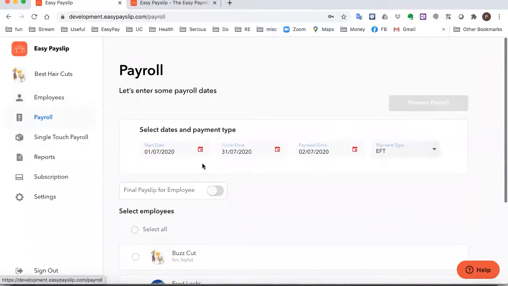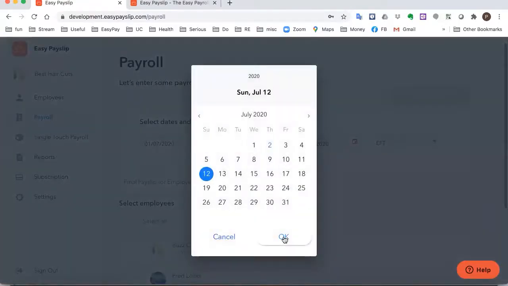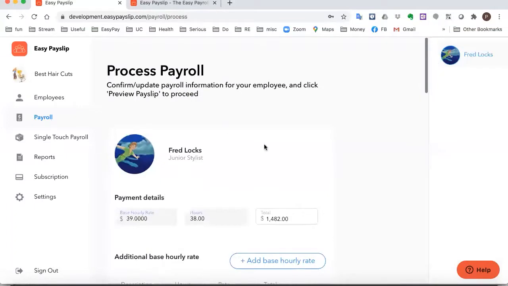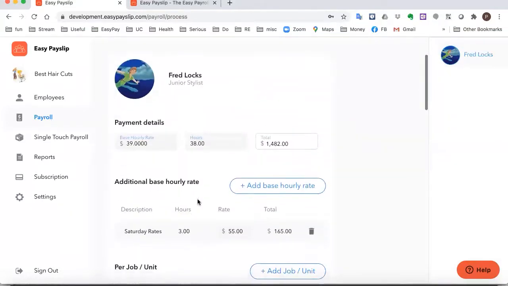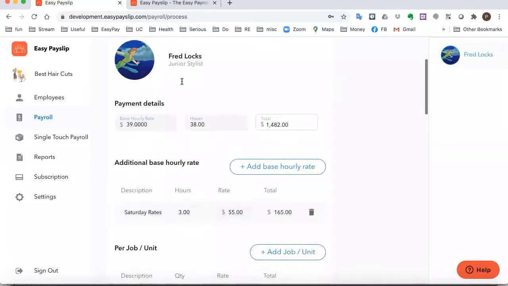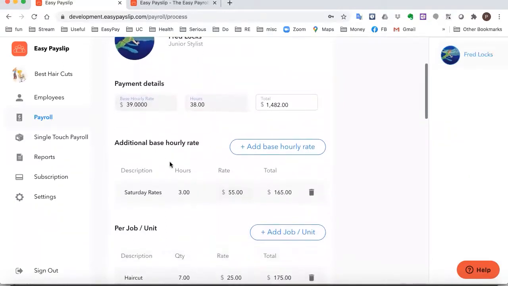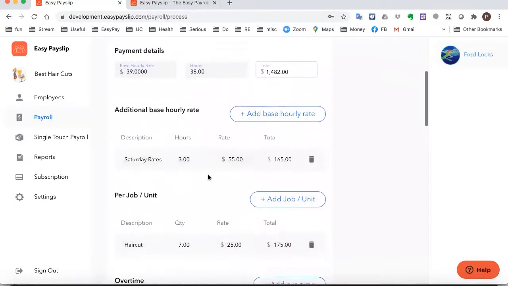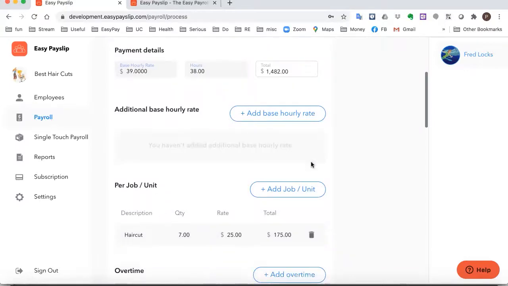Then when we do the payslip, so I'll just do the payslip for the next week for Fred Locks for that employee. So we choose the dates, payment date. I'll choose Fred Locks this time and process payroll. So now you can see here, because I'm doing another payslip for the same employee, it remembers the additional items such as the Saturday rates, the per job units that I added from the previous payslip. So if they're always doing these extra hours, it remembers them on the next payslip, but you can easily just delete them just by hitting that little trash can.